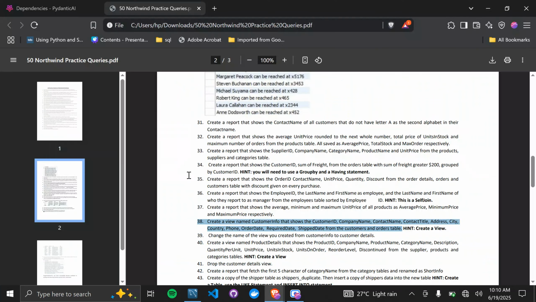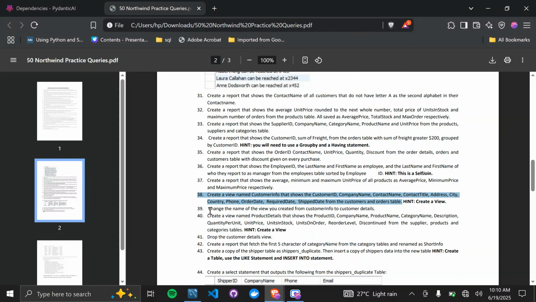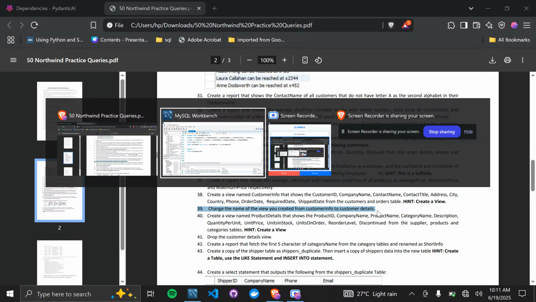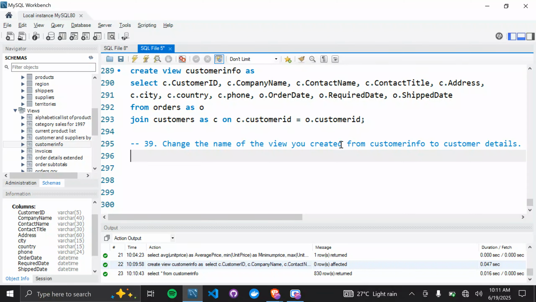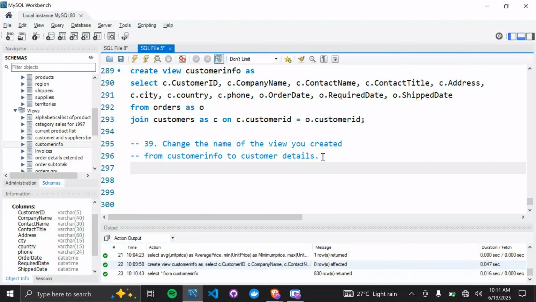Now, next question is question 39. The question is to change the name of the view from customer info, that's interesting, to customer details. That is very, very easy to do. Okay, let me remove this. We don't need this. We actually treat views like they are tables. So we rename views exactly the way we rename tables. The question is to change the name of the view you created from customer info to customer details.